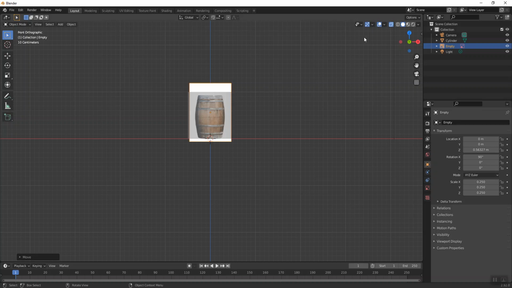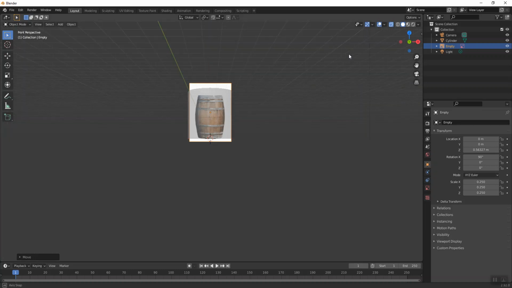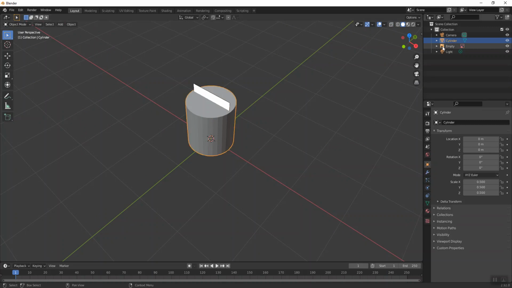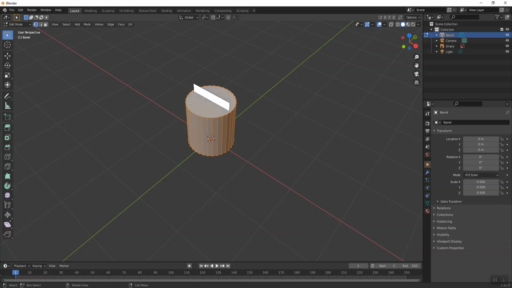So let's put some edge rings on our barrel here. I'm going to turn off X-ray mode, and let me hit the Tab key. I'm going to go into edit mode, right? So I'll select my cylinder. Oh, and I'm going to rename that barrel, by the way. I don't want to call it cylinder anymore. It's a barrel. Let's put some edges on it. So Tab for edit mode.